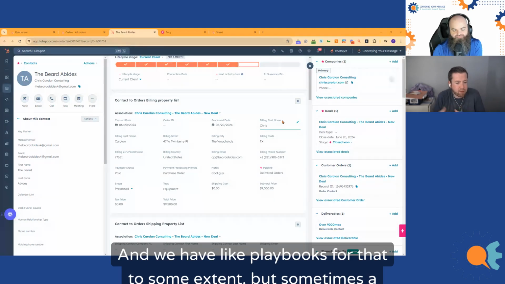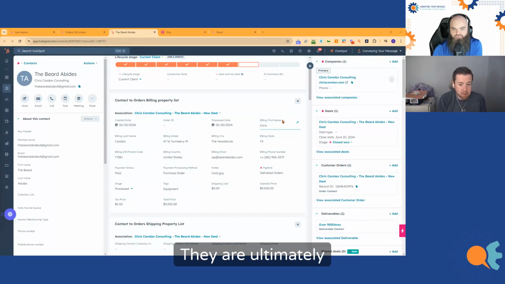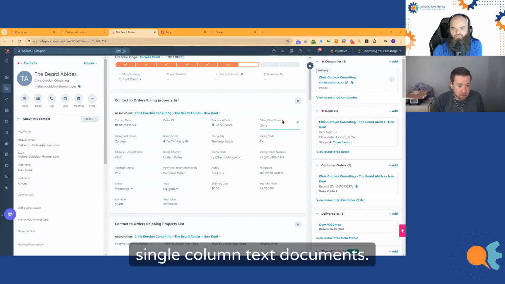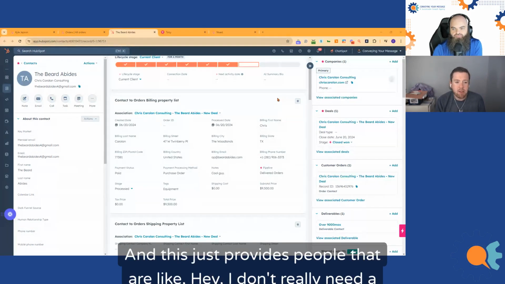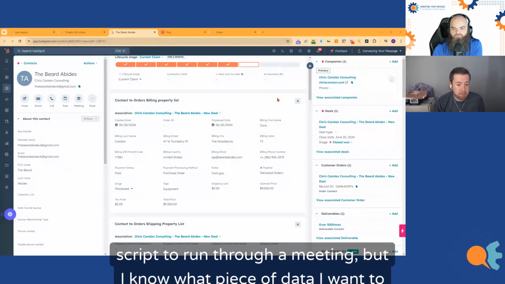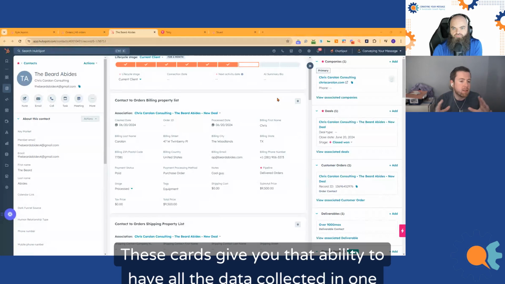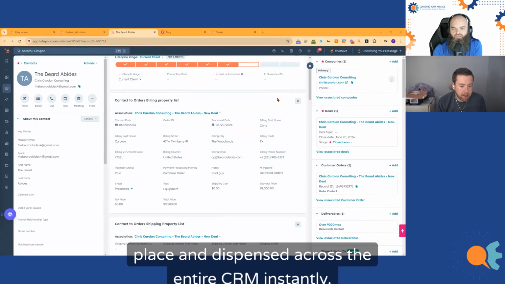And we have playbooks for that to some extent, but sometimes playbooks can get clunky. They are ultimately single column text documents. If you have a ton of process steps, it becomes difficult. And this just provides people that are like, hey, I don't really need a script to run through a meeting, but I know what pieces of data I want to collect. These cards give you that ability to have all that data collected in one place and dispensed across the entire CRM instantly.